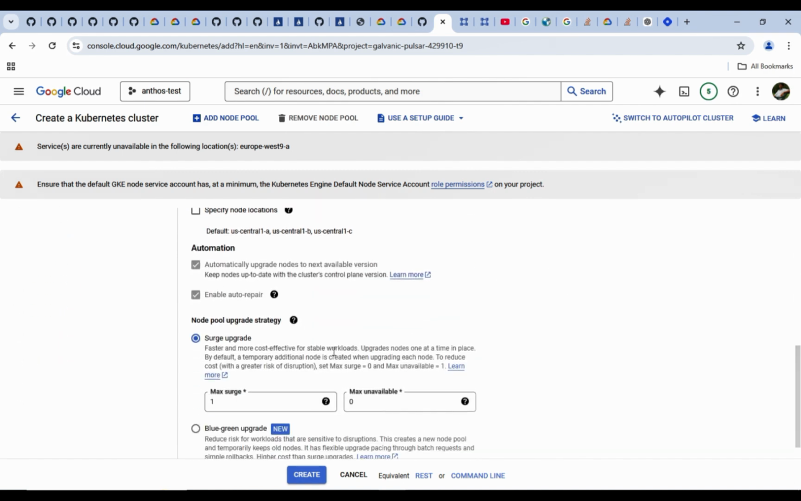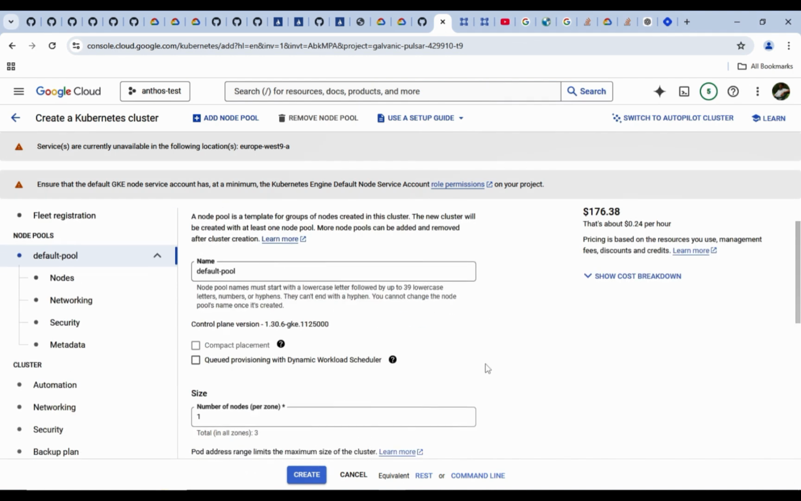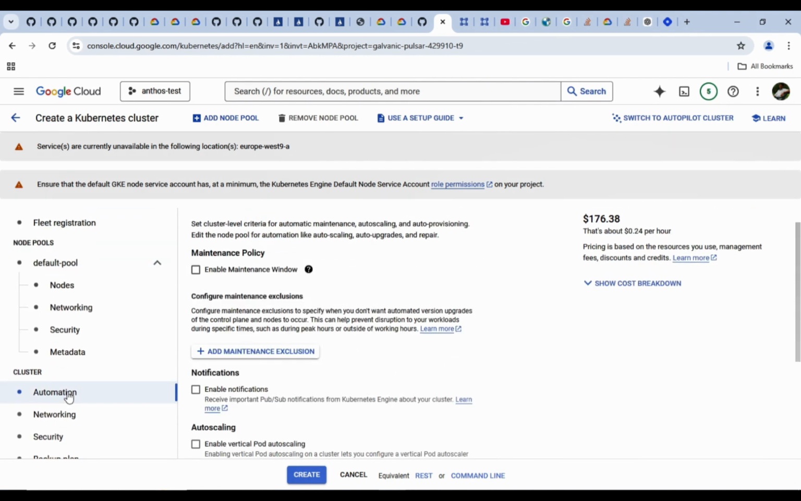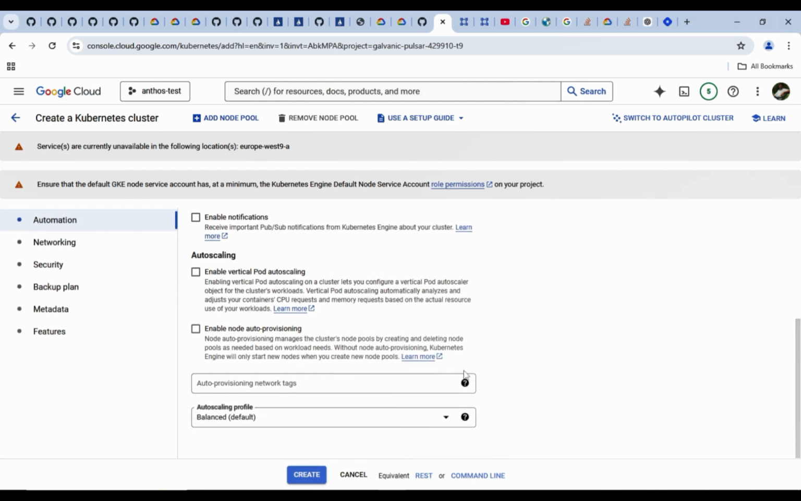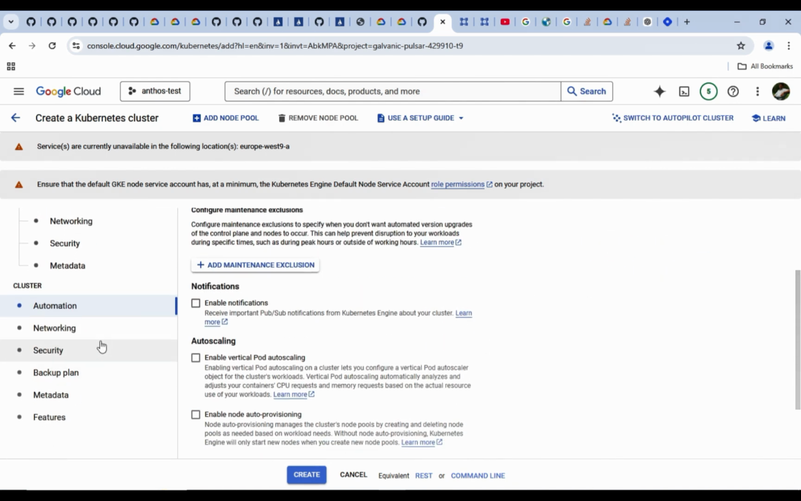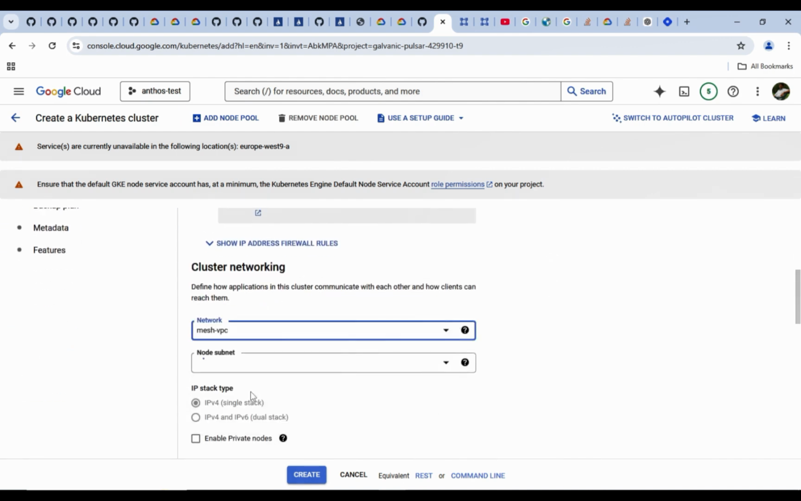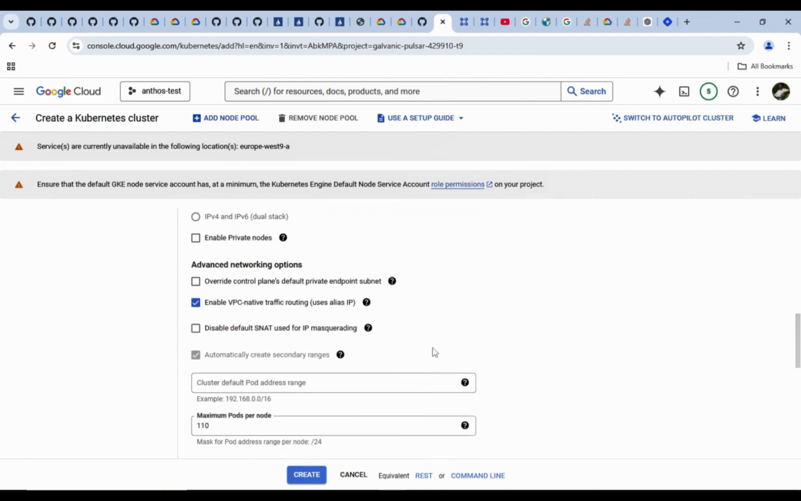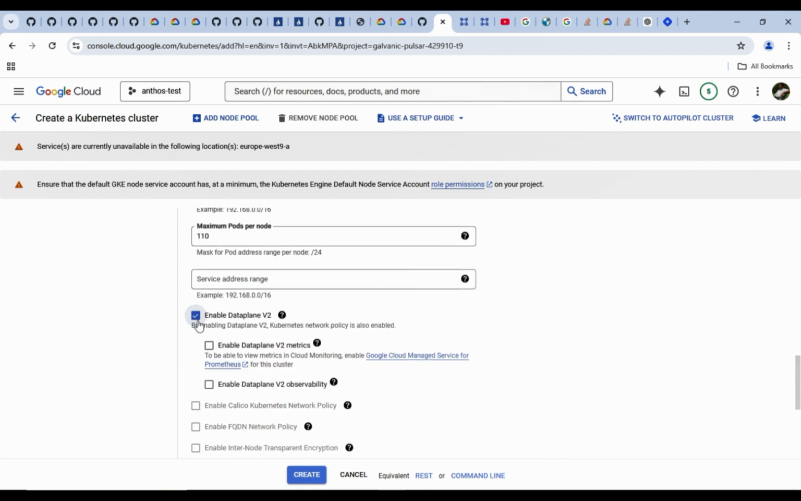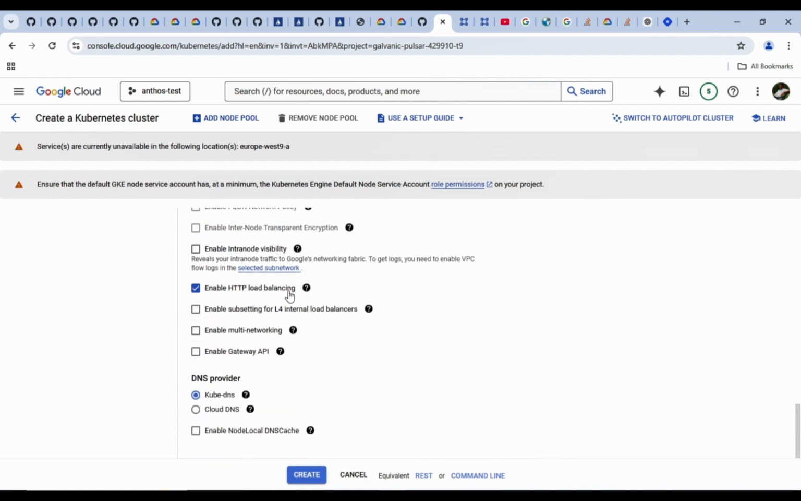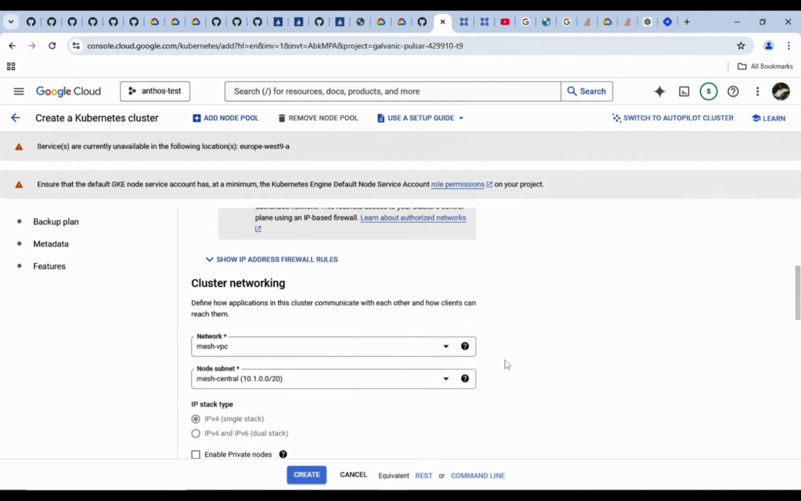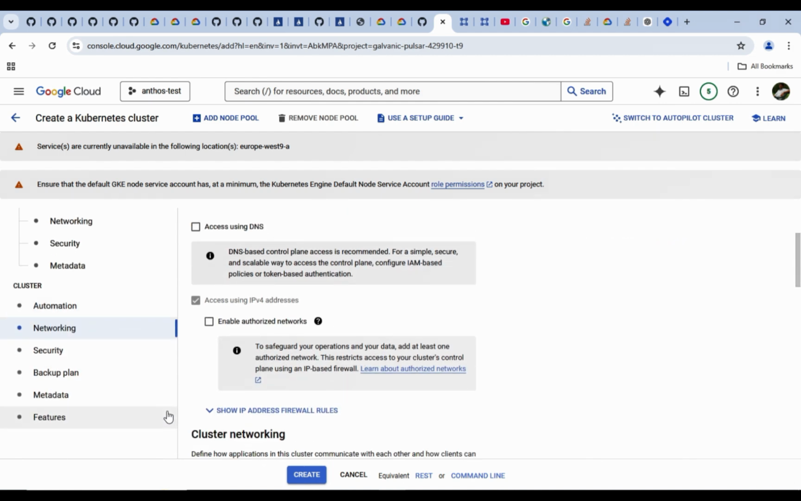And then node search and let it be the default. I'm not changing it. And then if I go to automation section, here again I am not changing anything, I'm keeping it as it is. And here in the networking section, rather than the default VPC, I will be leveraging the VPC which I have created. So here I'm using mesh central 1, and then I would be keeping all these default settings as they are. I'm enabling Dataplane V2, HTTP load balancer. This is required for gateway and other stuff, so I keep it enabled. That's all under the networking section.